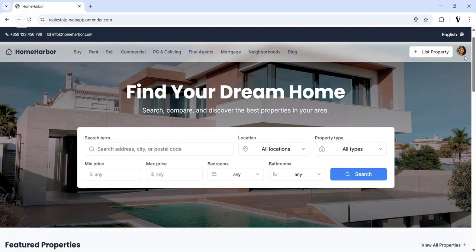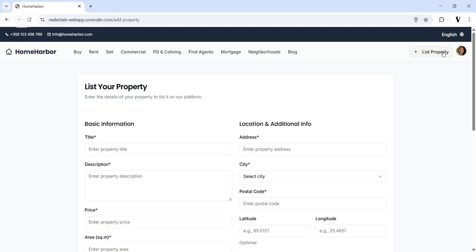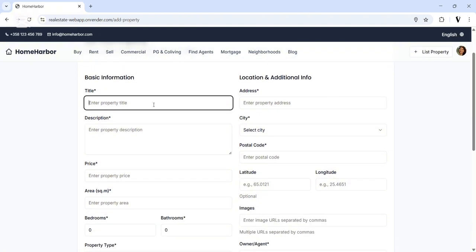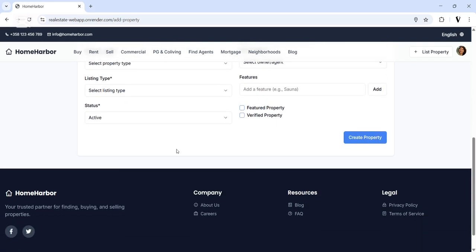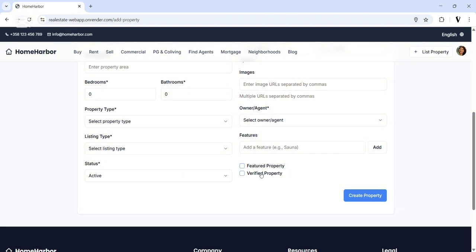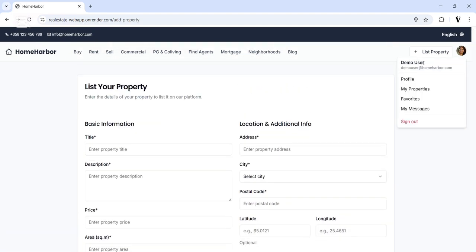Now let's head over to some of the options that are only available for the user account. So as the website allows the user to list their own property, of course it later needs to be verified by an agent, but the user has the option to list their own properties. So here you can add just the basic details, description, which city it is in, the price, and all these things. And then you can write if it's a featured property or if it's already a verified property, if it has been contacted already. And then you can just create property. So this is one use of the user account that we have.